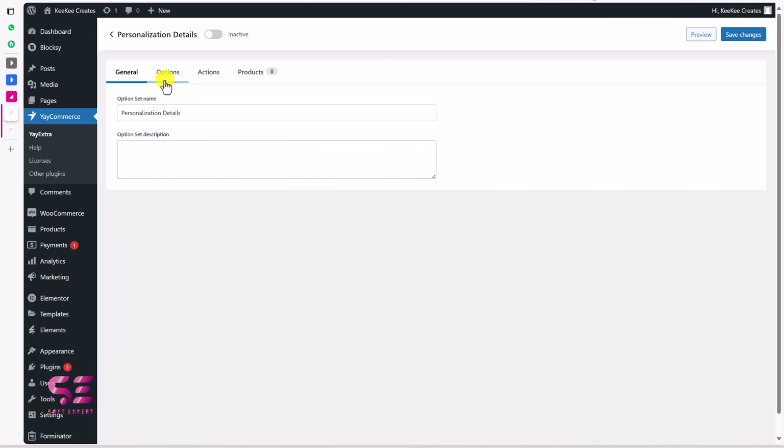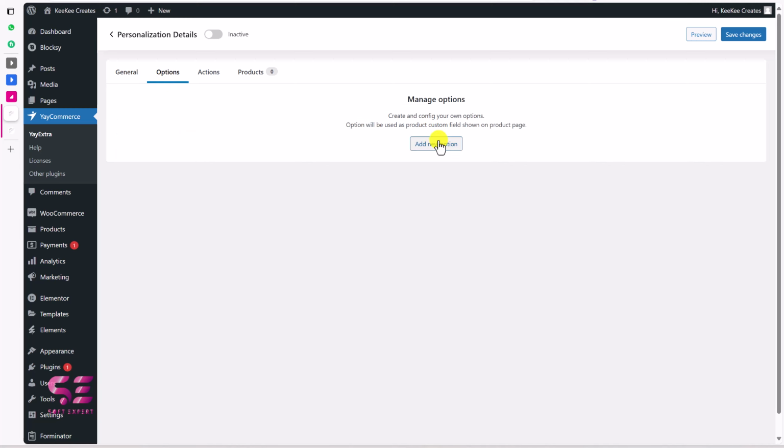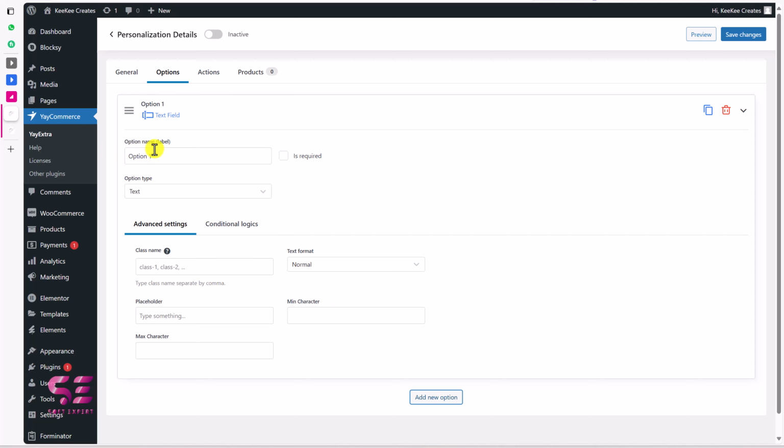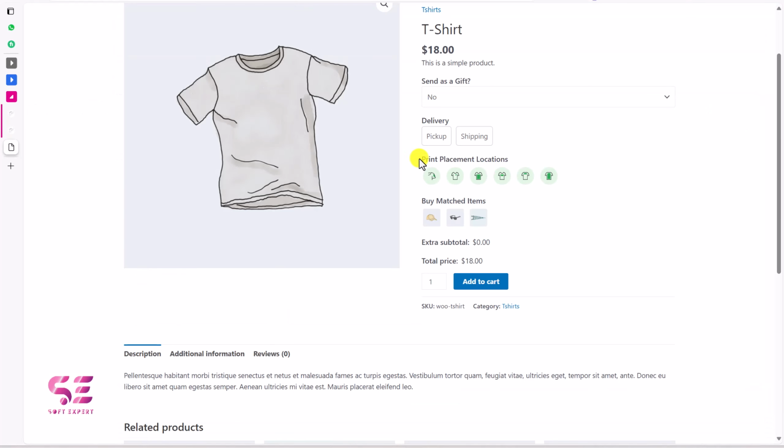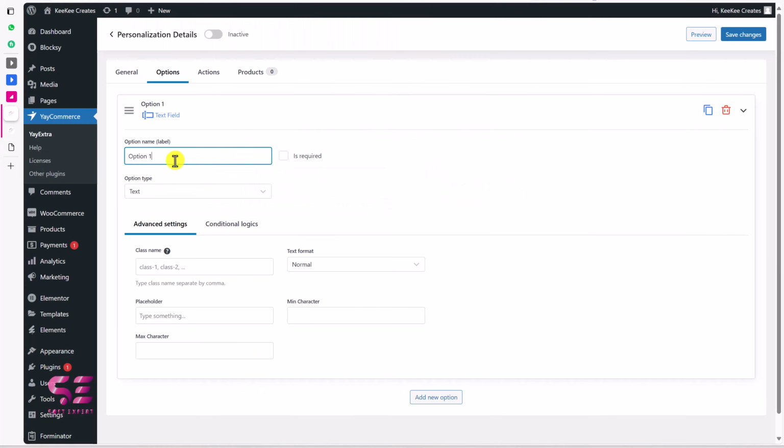Then go to options, and here you can manage the options, add new option. This will be the extra option that we want to display on the product page. If you want to edit this, just click on it. This is the option label. Let me show you. This is the label, this is also a label, and these are the options. So here you can write any label.